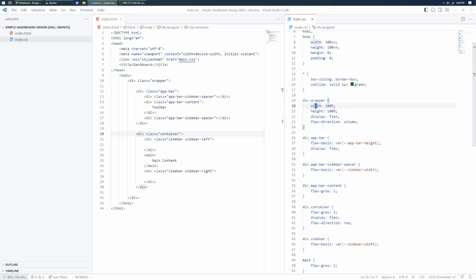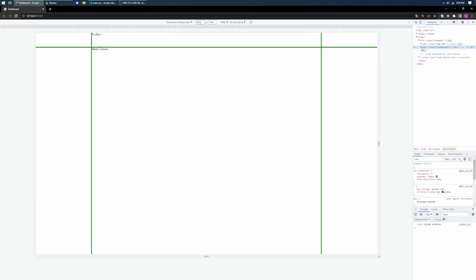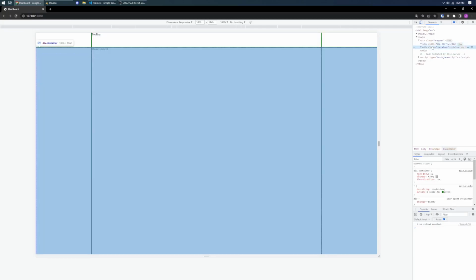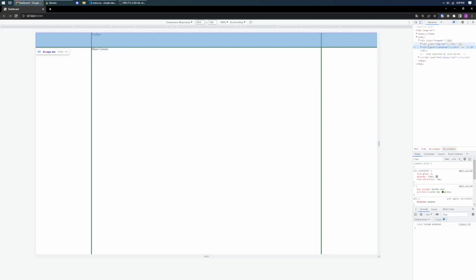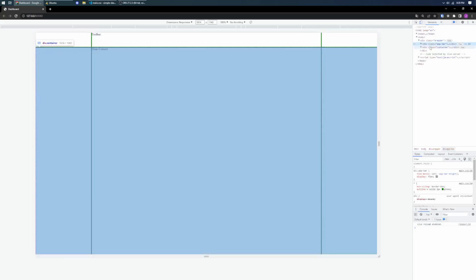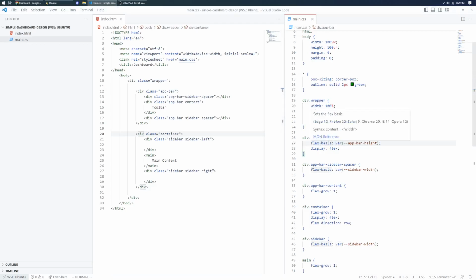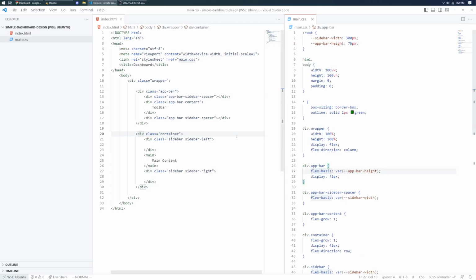So basically, the wrapper is flex direction column, and it has two immediate child elements, which are the app bar and the container. And so all we need to do here is we want the app bar to have a fixed height, and we want the container to have a fluid height. So what we're going to do is app bar gets its flex basis set to the app bar height. And what that will do is the app bar will remain at this fixed height.